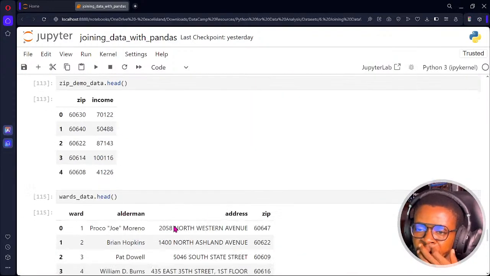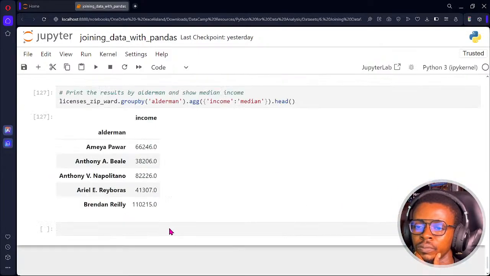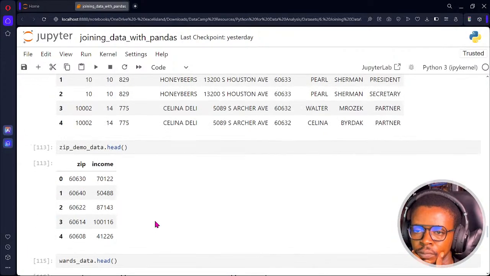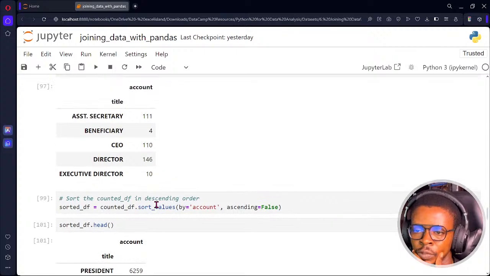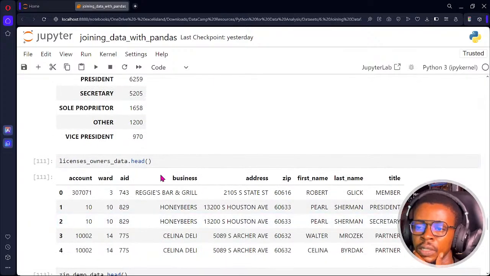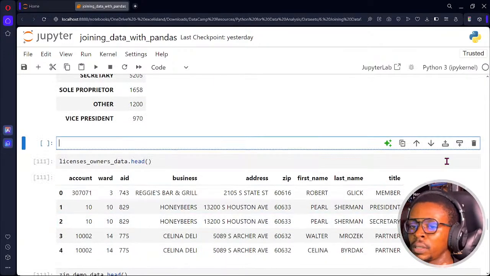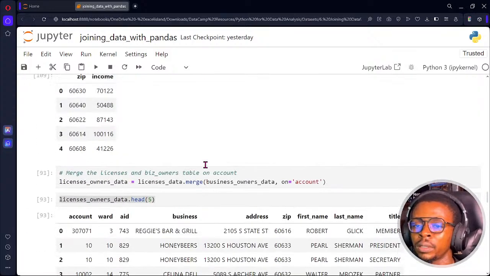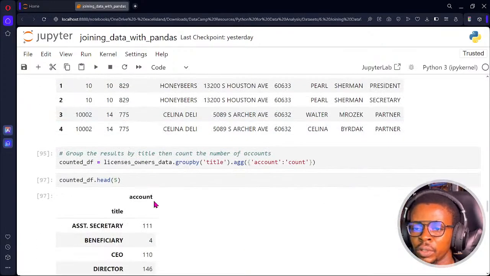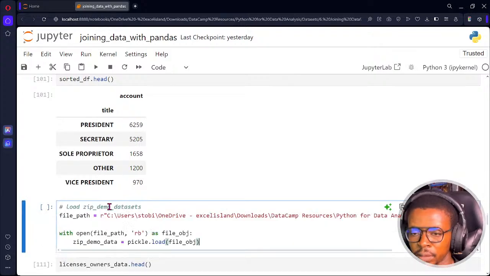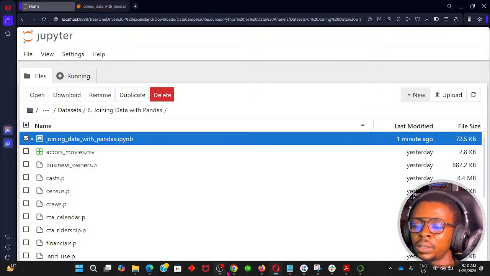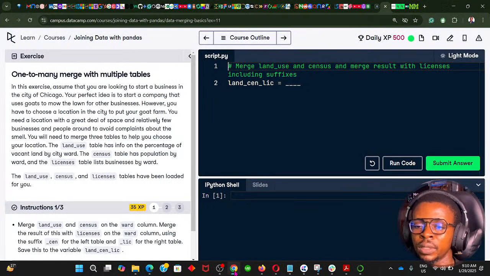Let's see. I can just go above here. Use license owners data. Let me just come here and add a connection to another data set. We've actually connected to a lot of data in this lesson. So we have the license owners data already. I want to connect to the land use. Let's see. Land use and census.